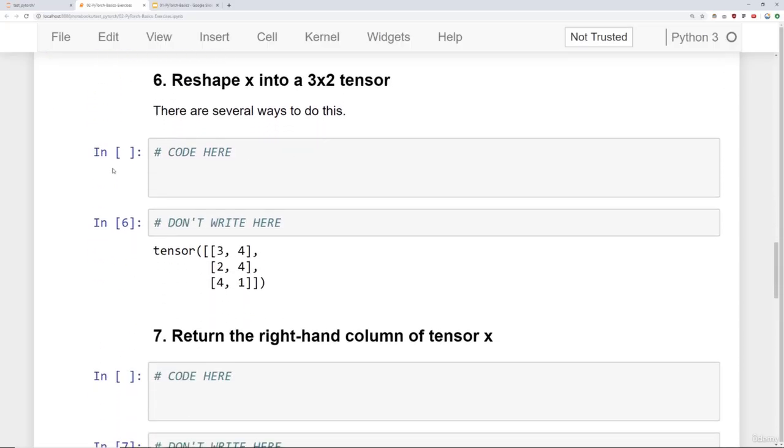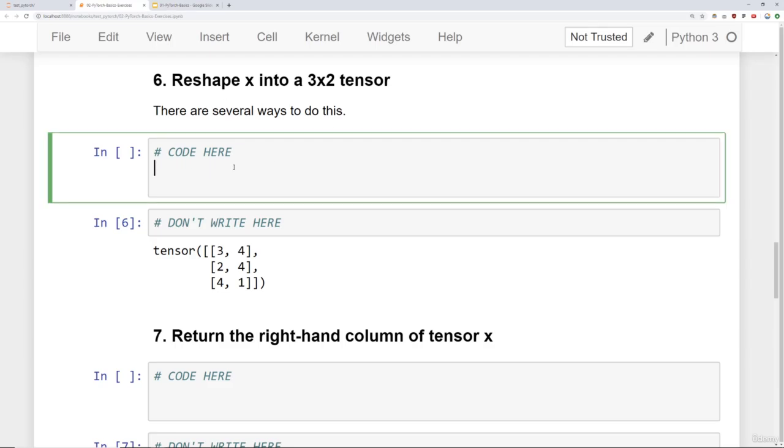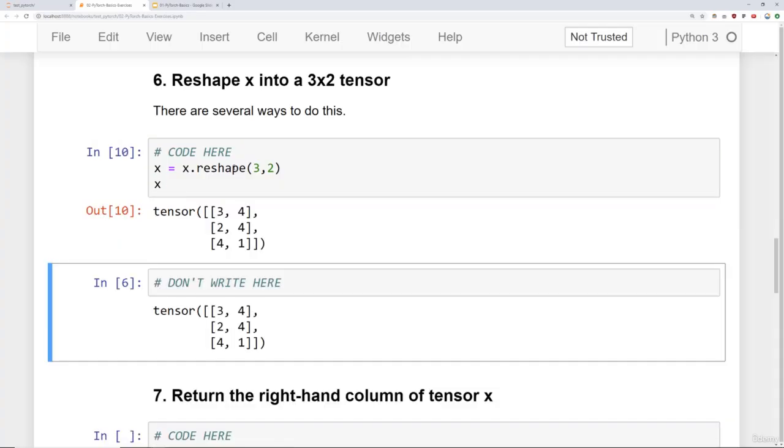Okay, next we wanted to reshape x into a 3x2. Several ways you could have done this. You can use resize, reshape, or view. Again, totally up to you. We'll say x is equal to x.reshape 3x2. Let's show x after that, and now it's a 3x2.